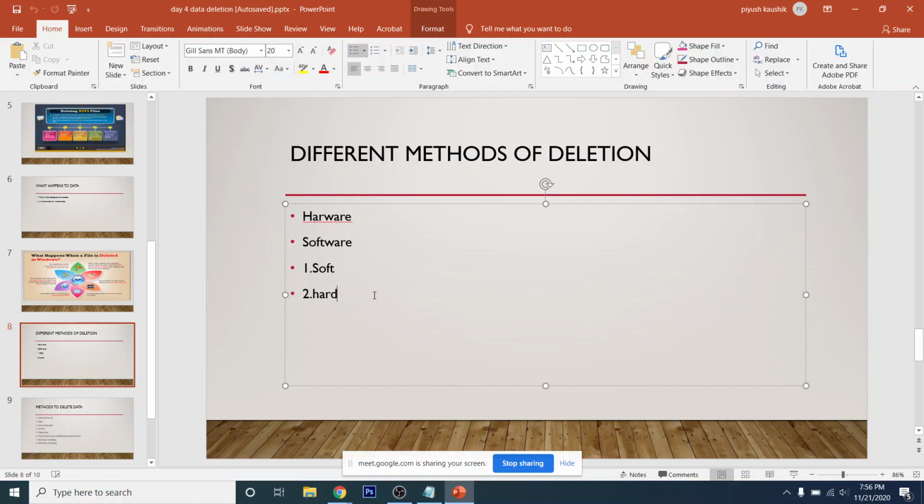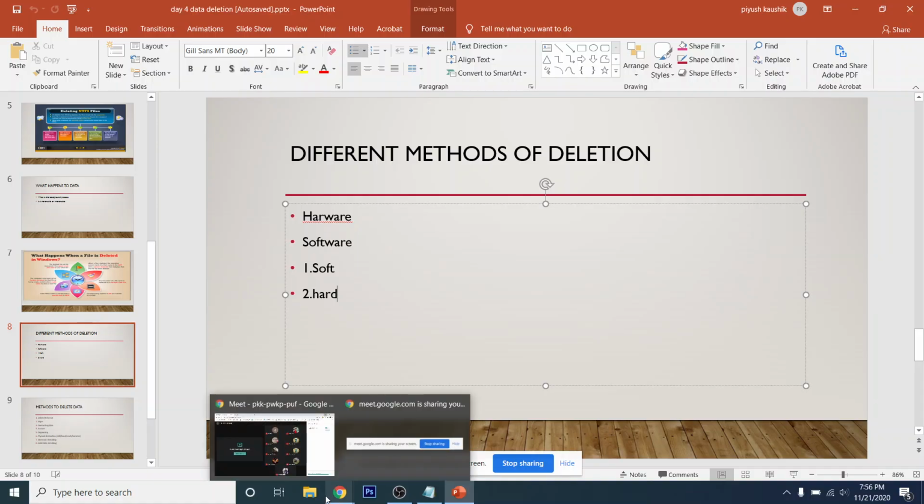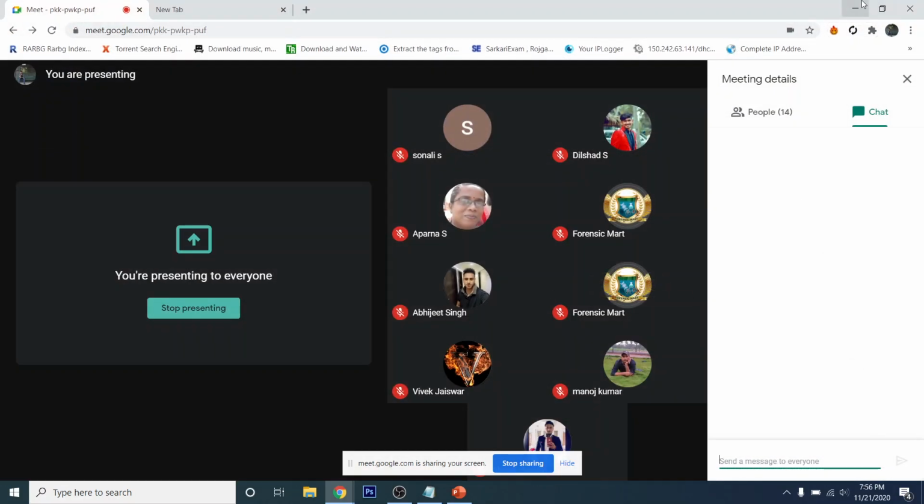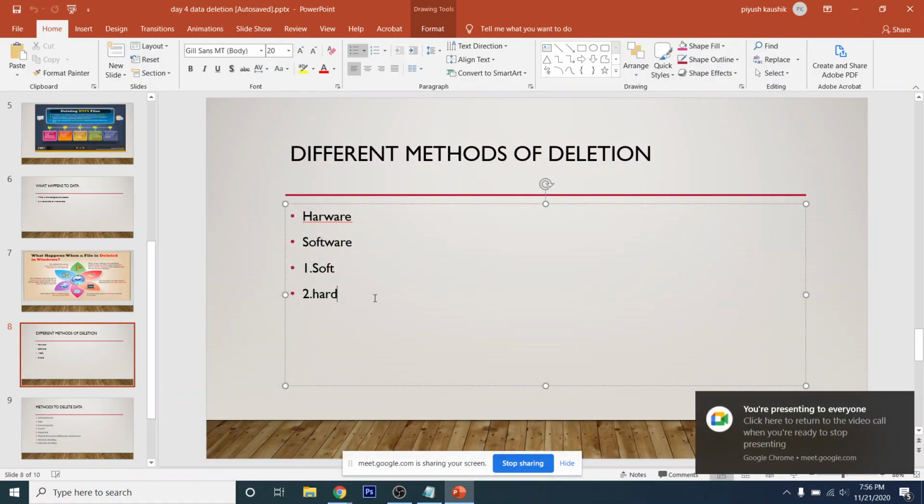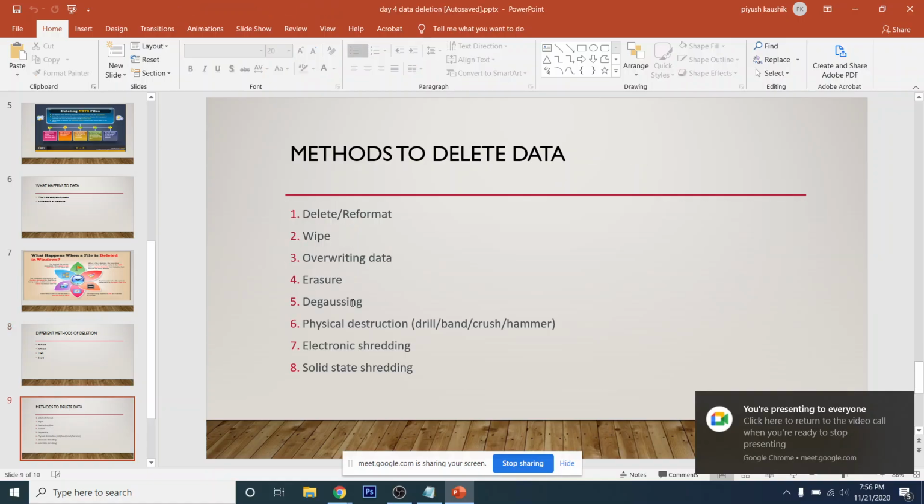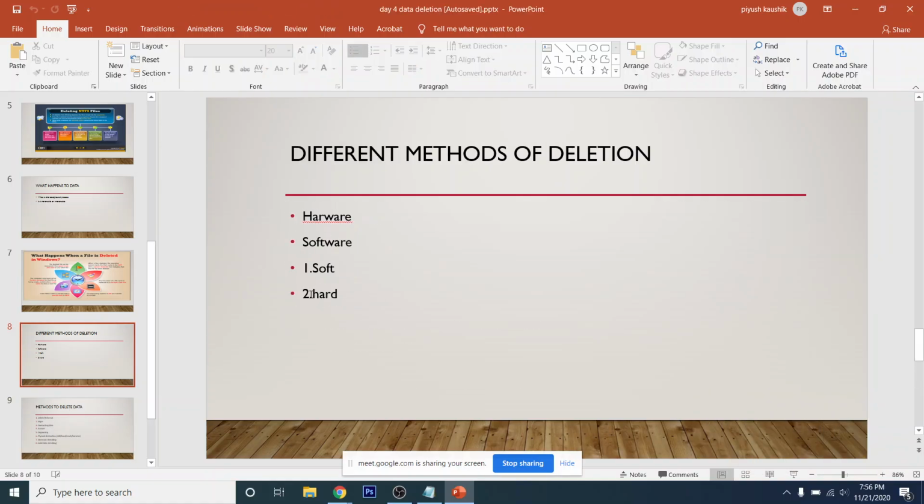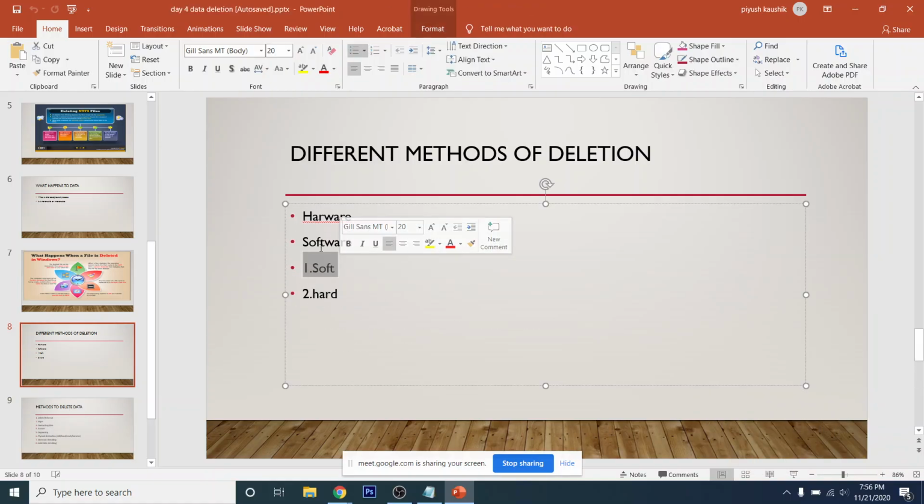Because whenever the device is corrupted, or a bit hanged, or not working properly, the only thing that is left is hard reset. So hard reset is very important. The data can be recovered in this also, and in this also, because the data is stored somewhere, the data is not getting overwritten.